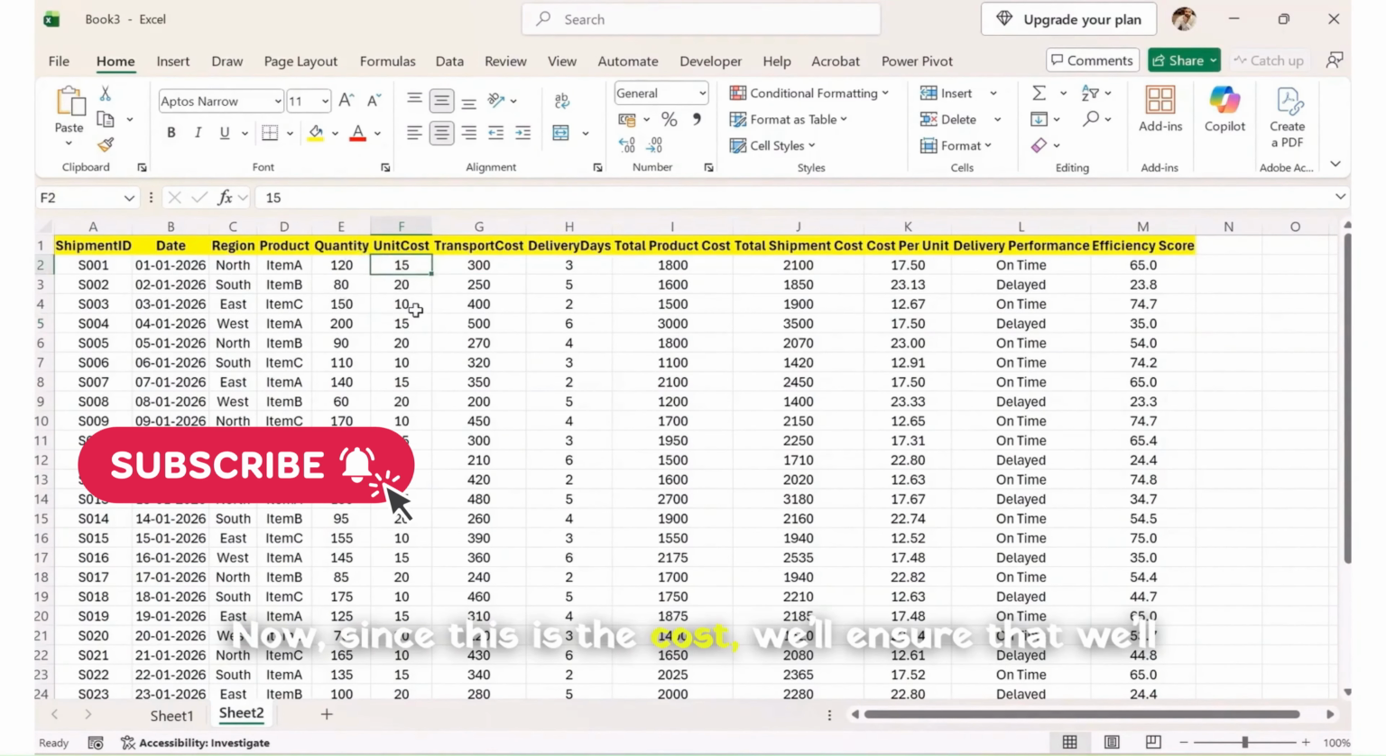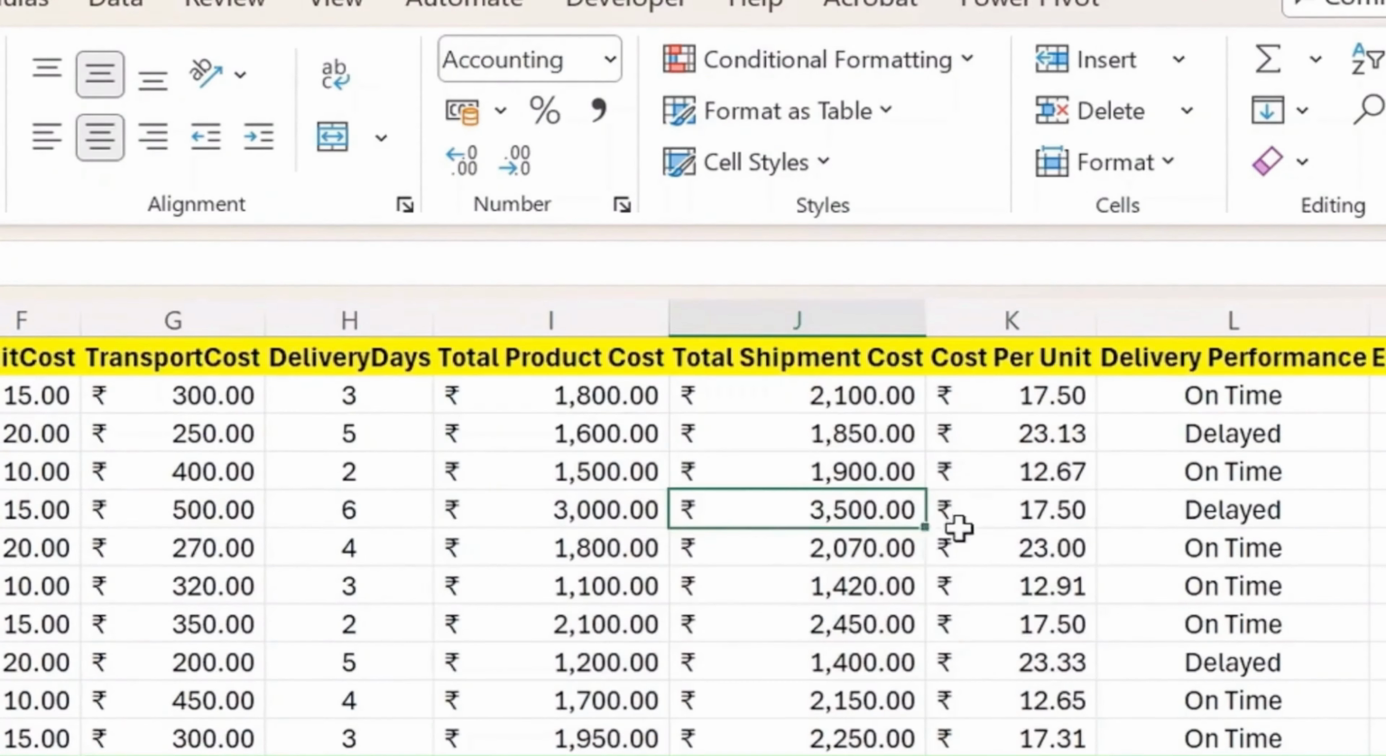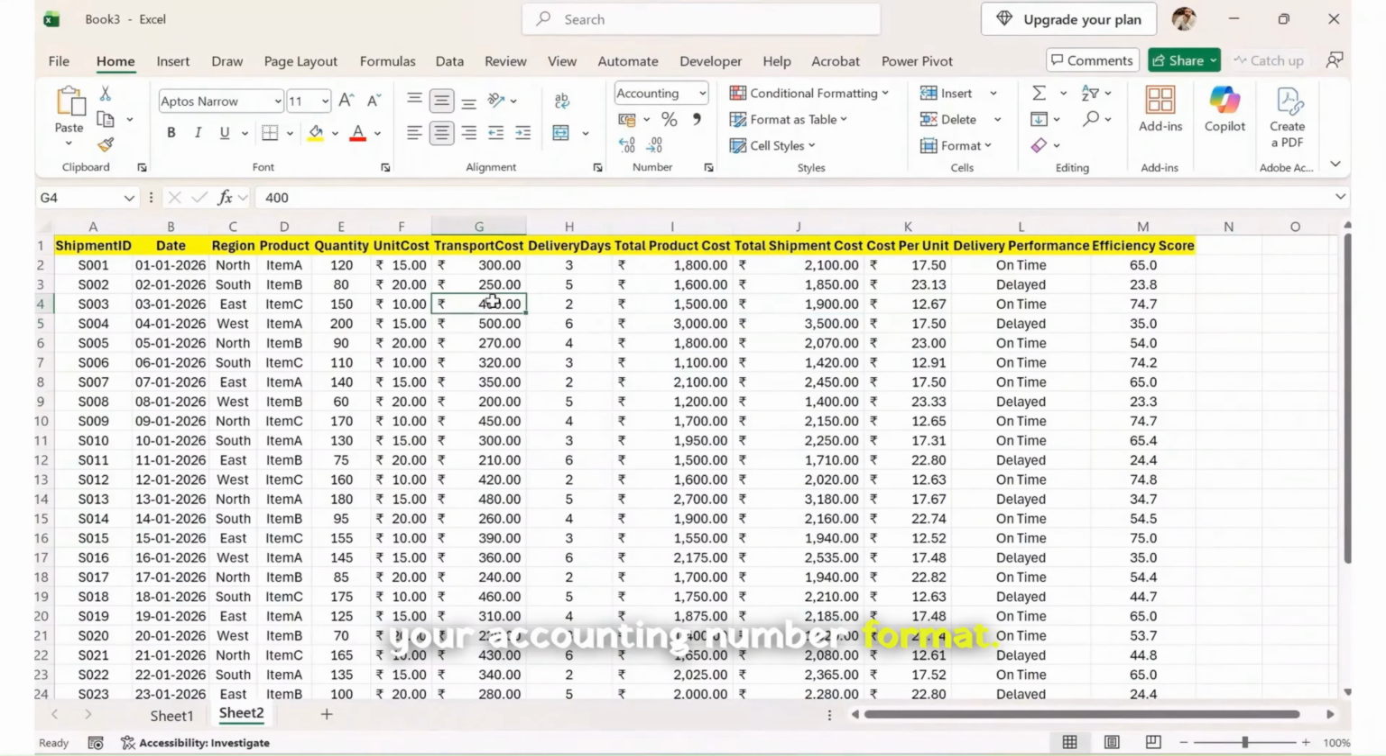Now since this is the cost, we'll select this and apply the currency sign over here, right? Total cost, even this as well, total per unit. Cool. Select this, apply the cost properly. So we are just applying a proper data type, which is your accounting number format. In your case, is it a dollar or maybe something else? You just have to go there and change that. For my case, I will simply keep this as a rupee.